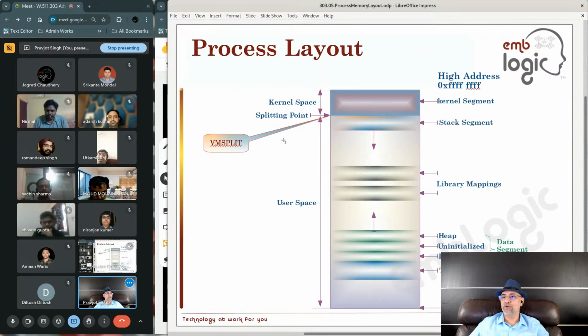Okay, so this is how it looks now. This is a complete picture of the process context.